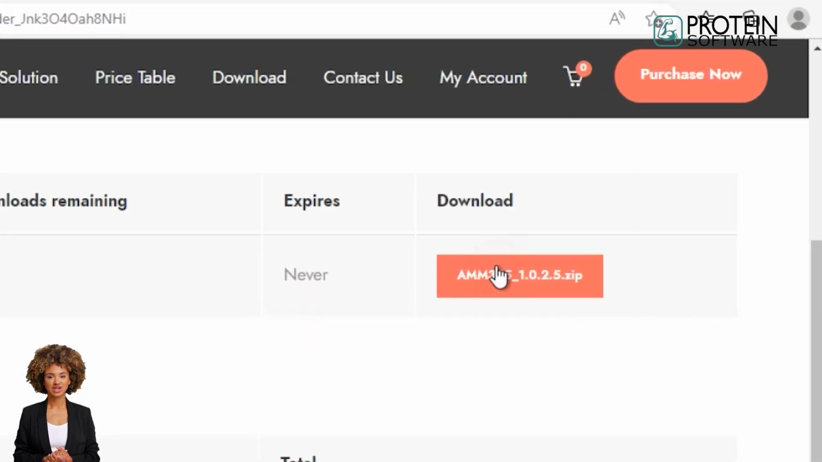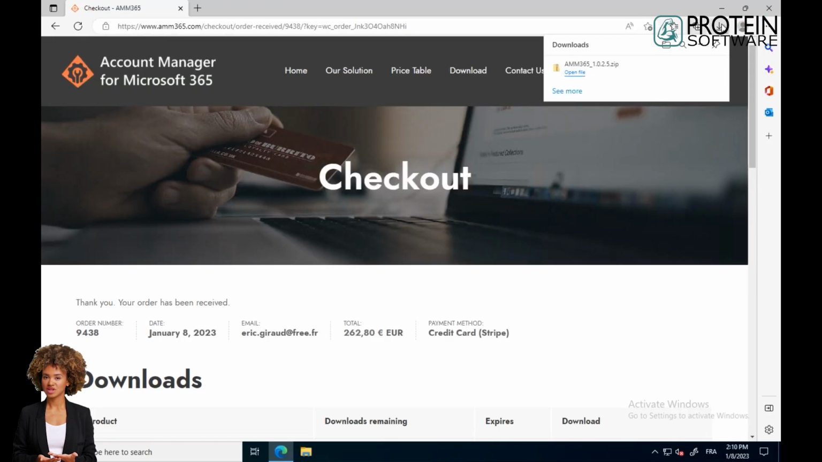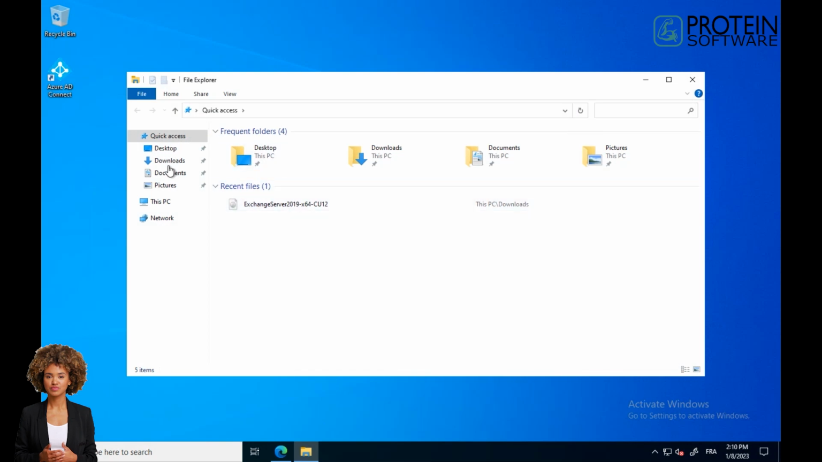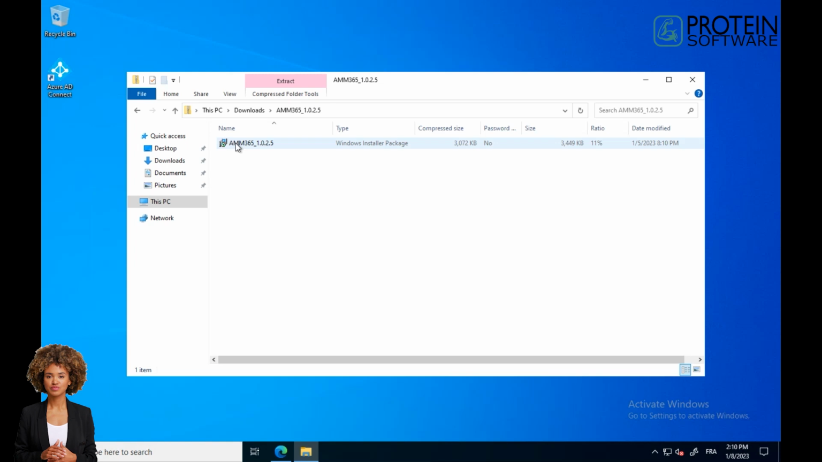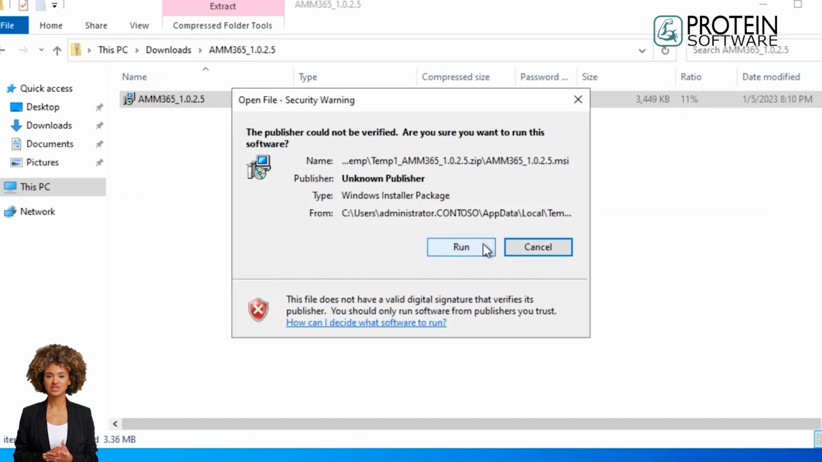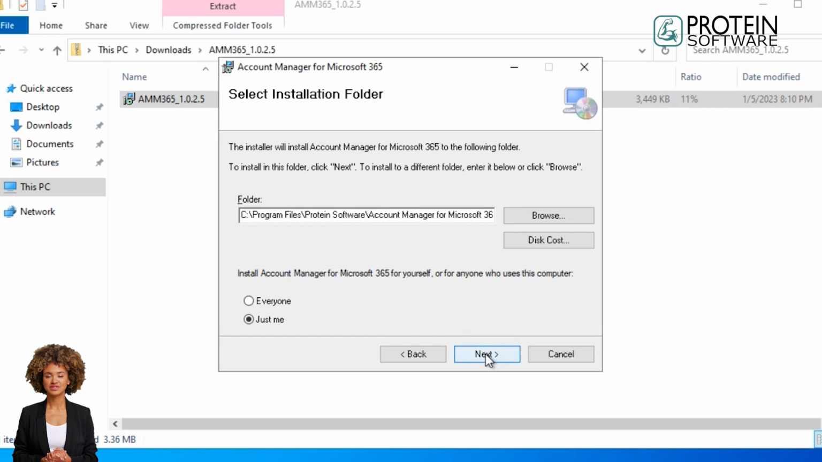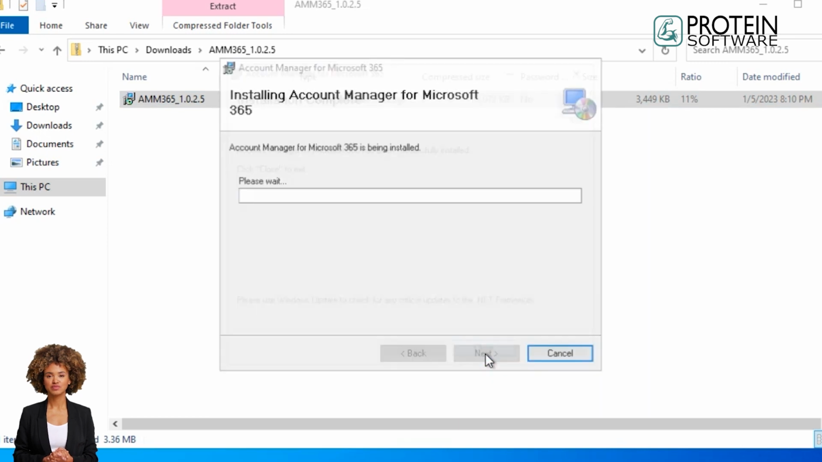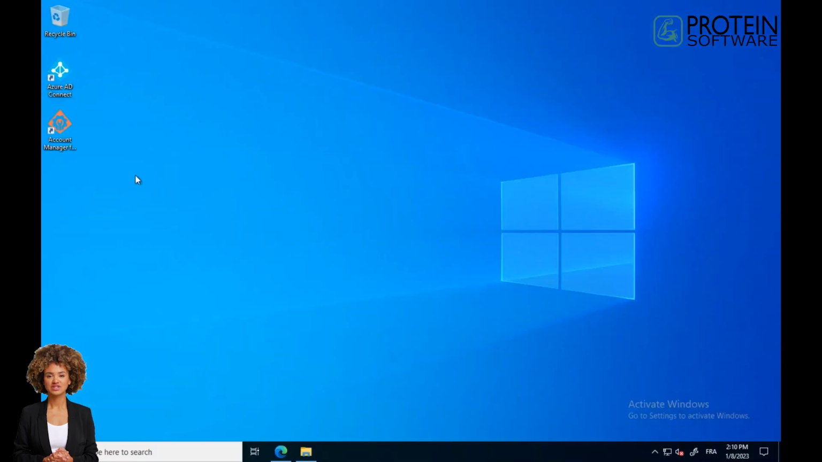Let's download the application by clicking on the button. The application is a zip file. Open it and run the .msi file. Then click on Run. Next. Next and Close. AMM365 is now installed.